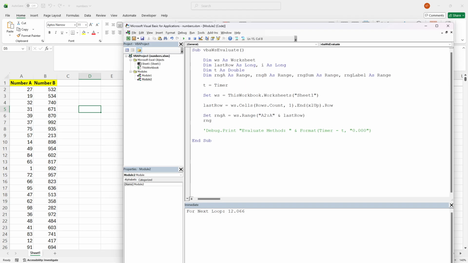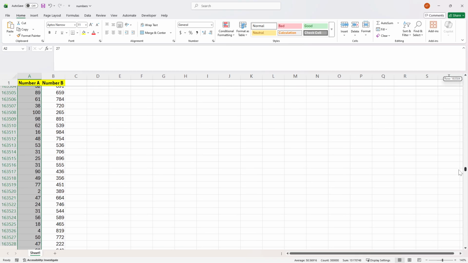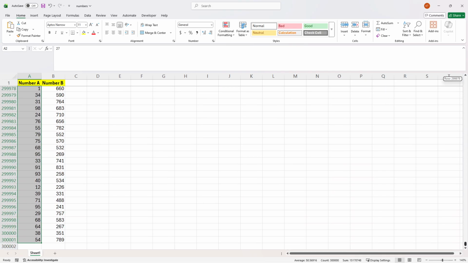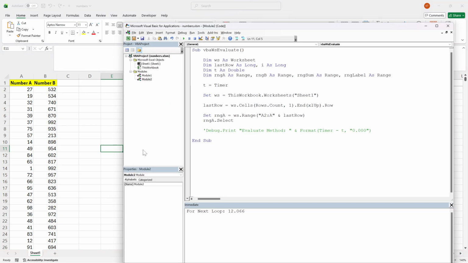And just to prove that this works, we can select it. So if I click run, and if I scroll here to the end, to the bottom of the data, then it seems that the range has been declared correctly. So I can copy this line 3 times and change it a little bit.